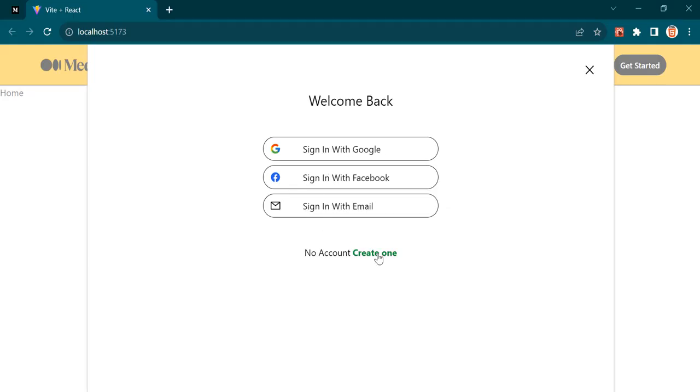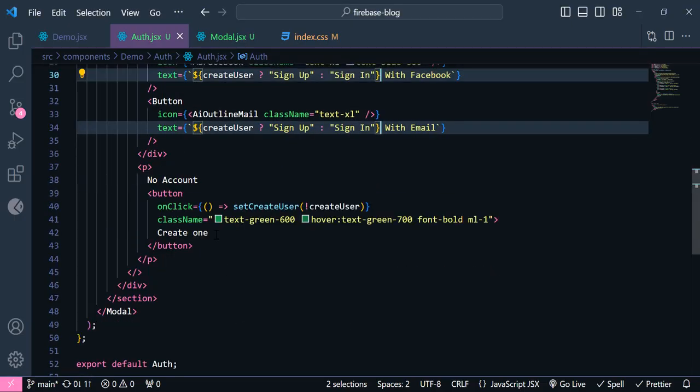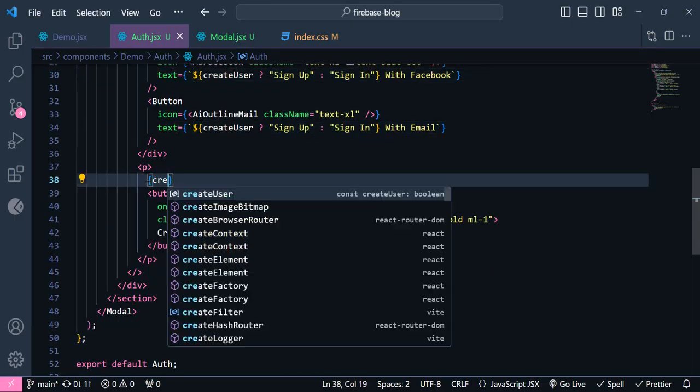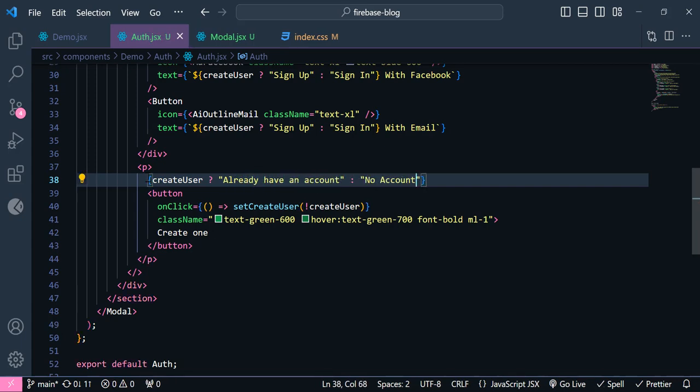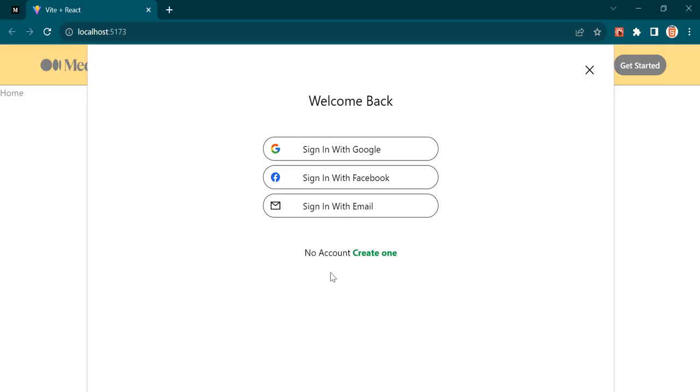Okay, now they are looking perfect. And finally, we need to change this text also. So in here, I'm going to set a condition. And also for this one. Okay, now let's check it.